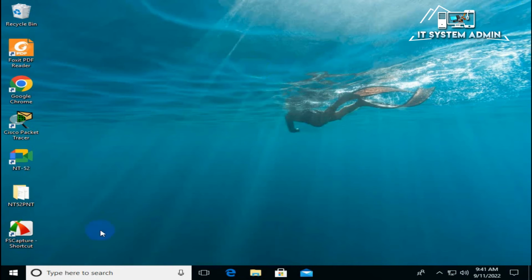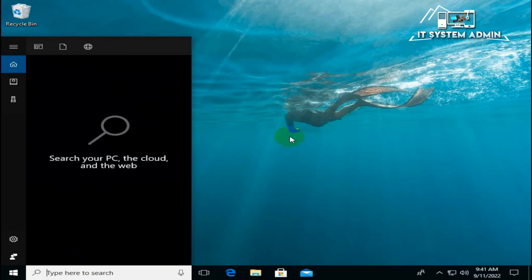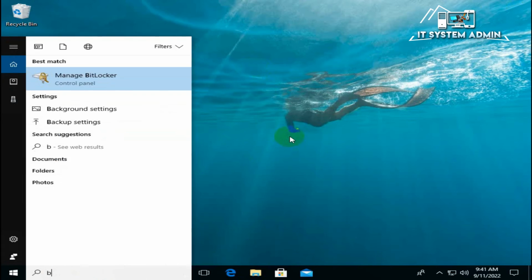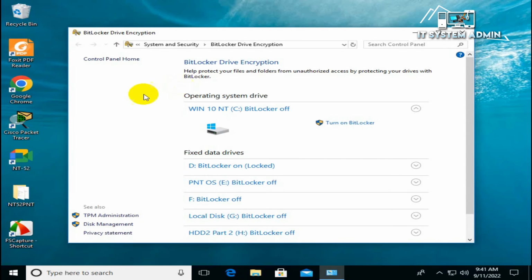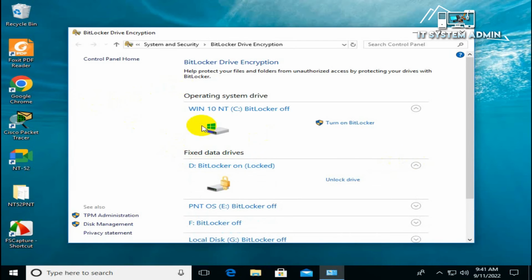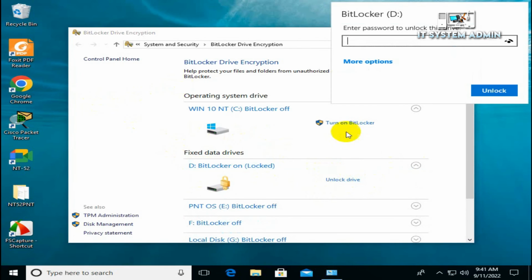In the search bar, type BitLocker. Open BitLocker encryption. Click on D drive. Now click Unlock. Now give your password, and click on Unlock.